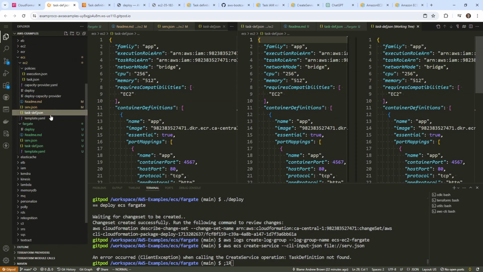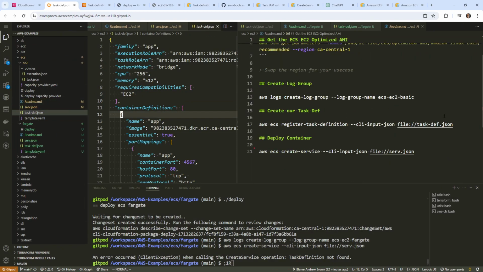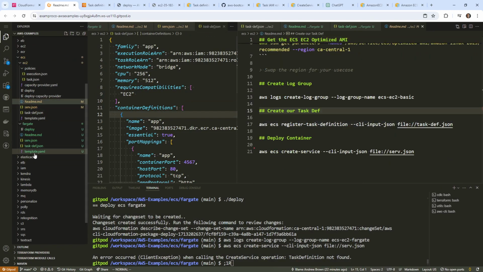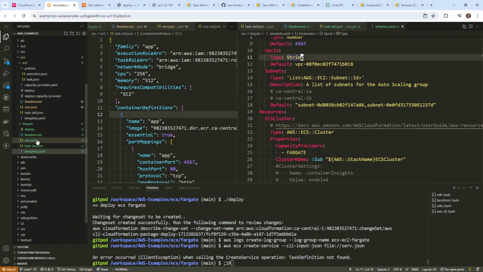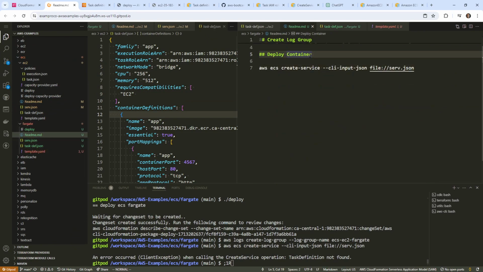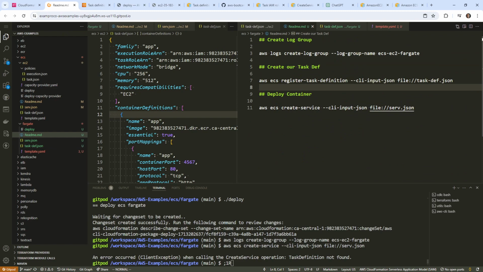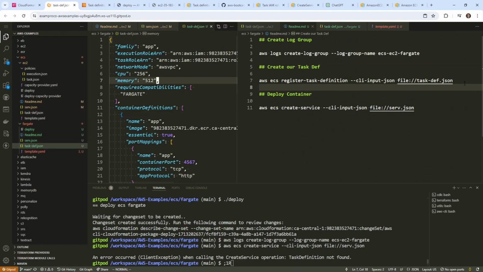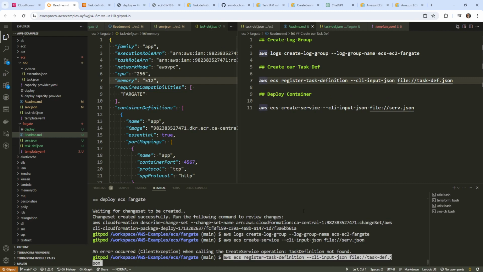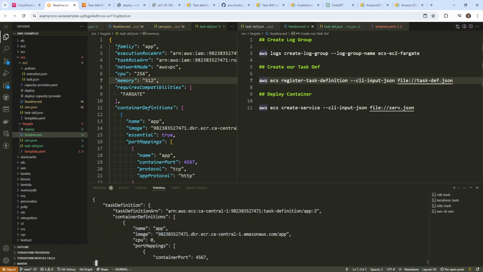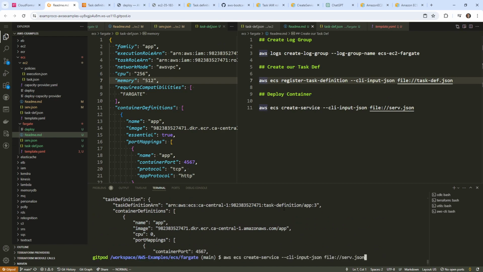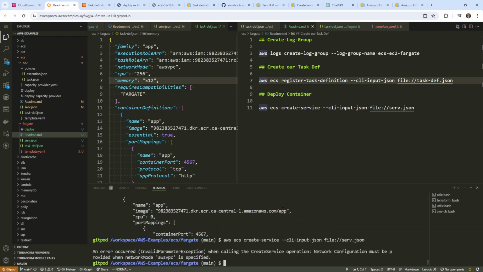Okay, and then we will go into this README here, and we have this one for creating a task definition. And we'll go into our README here. Okay, and I'm going to check to make sure this is configured how we want it to be configured. Yep, looks good to me. We'll go ahead and register that. Good. Now we'll go ahead and launch our service. Hopefully it works this time.